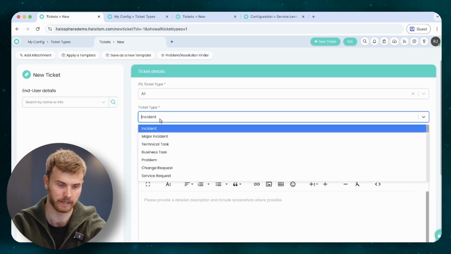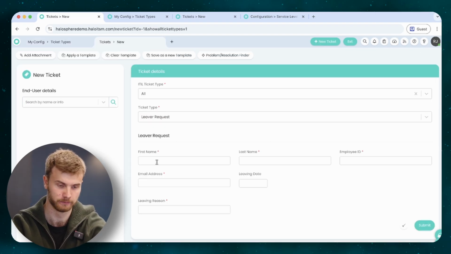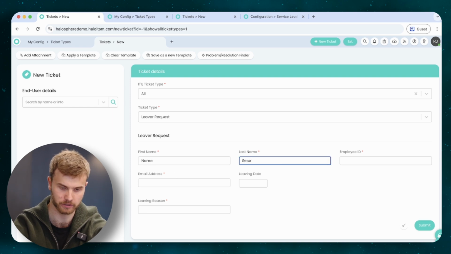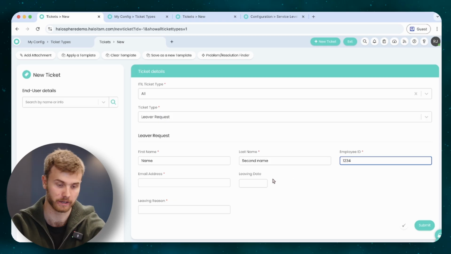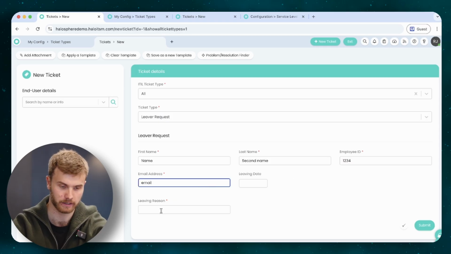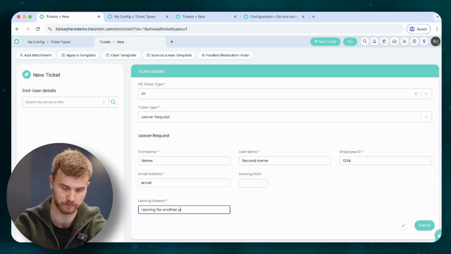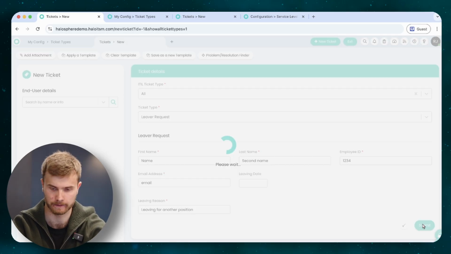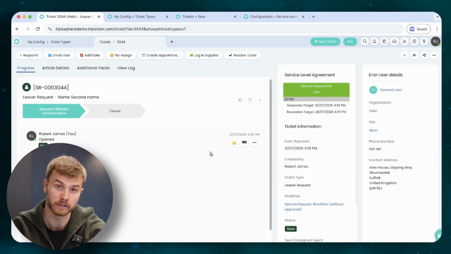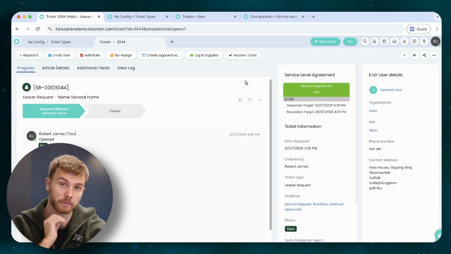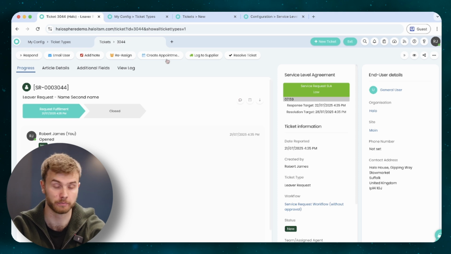If we go ahead and log a leaver request now, fill out all the corresponding information, employee ID, the email address, and the leaving reason field that we just added. Now, as Robert has just dynamically created this form, it would not be in the existing data source that we had for the request. Therefore, we want to allow Robert to build reports for the dynamic processes which he is changing.